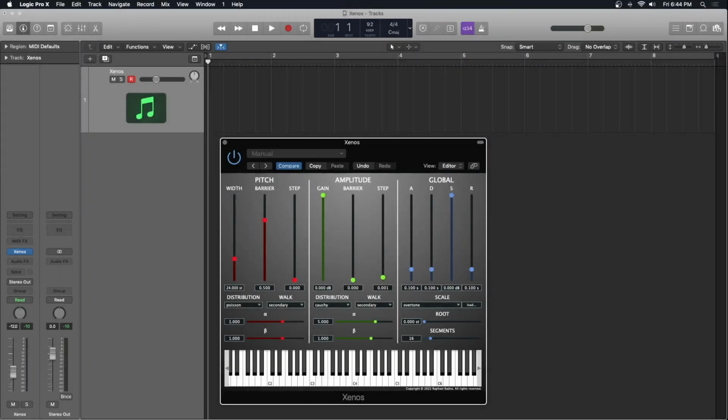With certain settings of the amplitude random walk, Xenos can simulate granular synthesis. As the amplitude barrier distance increases, a smooth dynamic contour gives way to an increasingly iterative and chaotic texture. Likewise, increasing the step size results in a much noisier timbre.